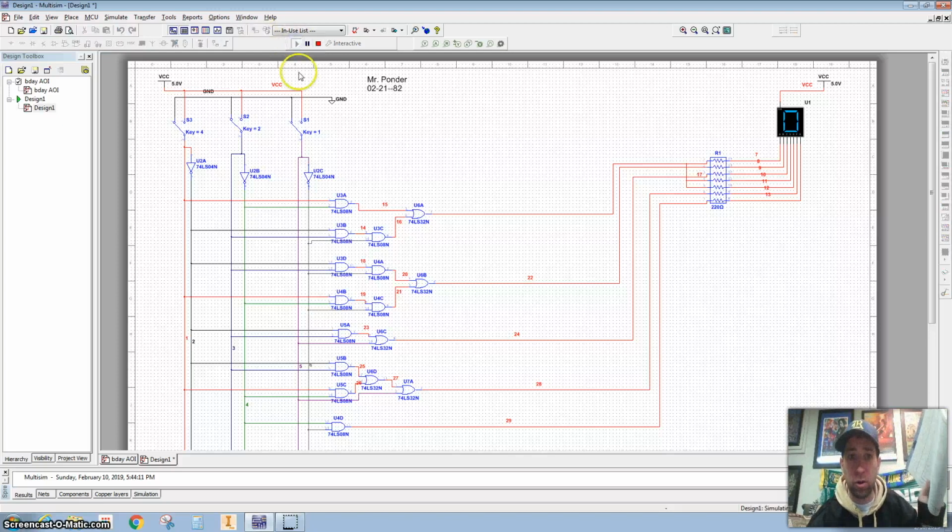Time to test it according to my truth table. So I hit the play button, and it should display my birthday. Everything's off. My first number is 0, 2. Then I switch on, I go through the truth table, there's a dash, there's a 2, uh-oh. So this is a good problem to have.